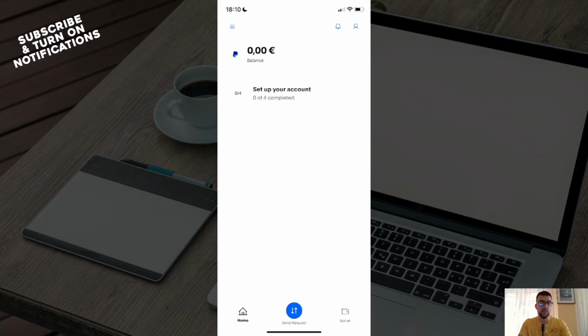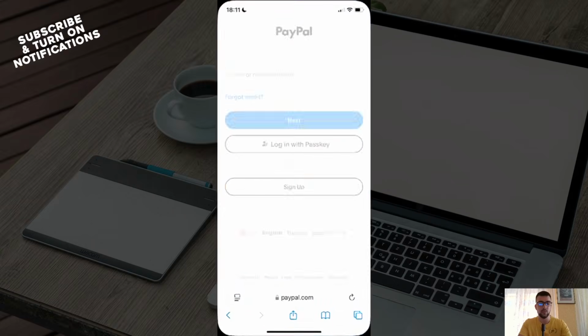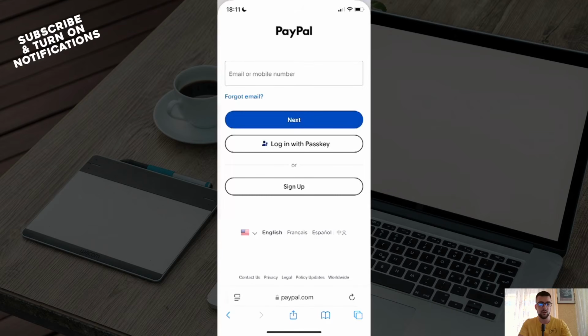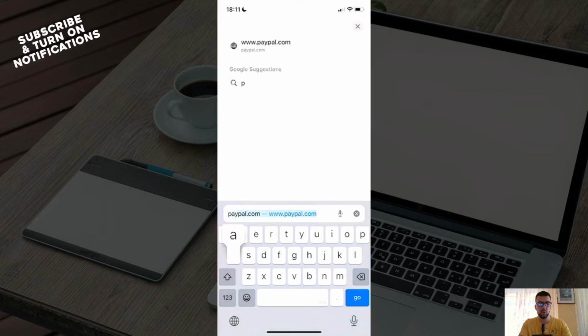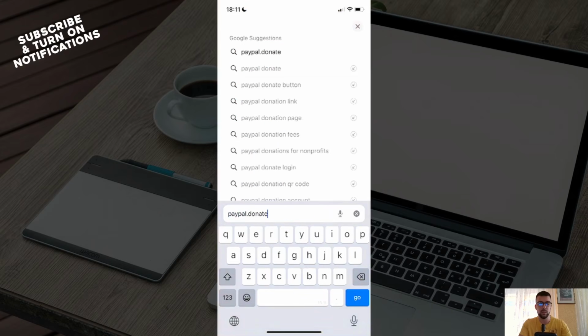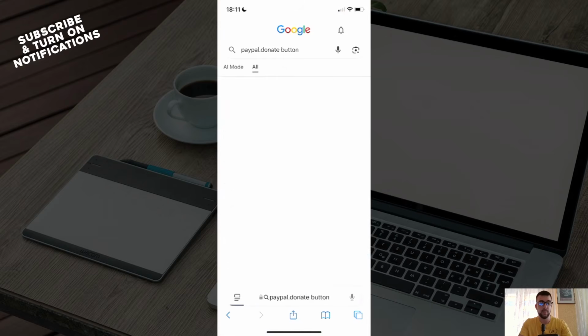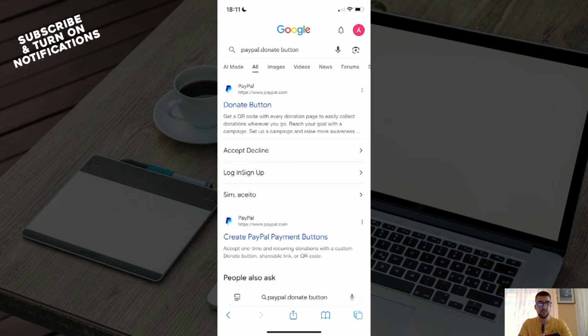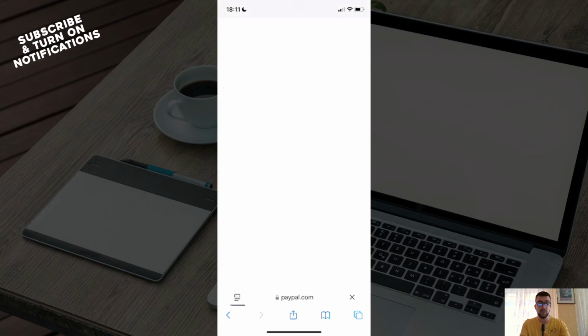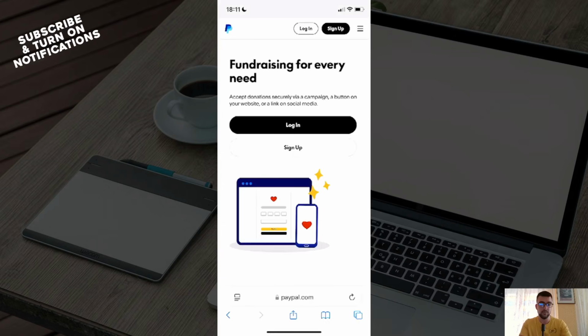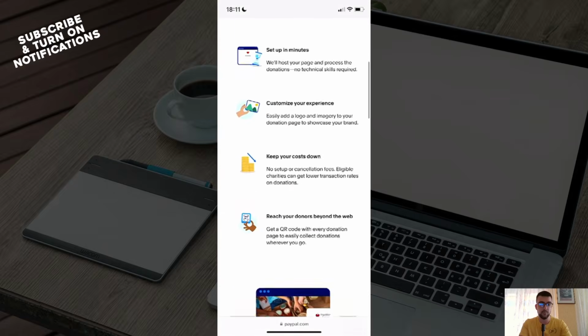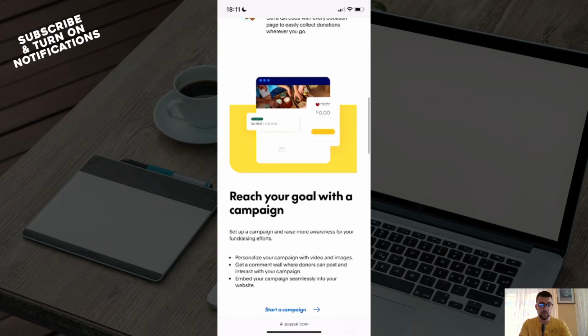Once you've done that, you can select the donate type, customize your button style and payment page settings, and click publish to get your shareable link or embed code. So you can go through here to get to the PayPal donate button. It's a specific thing that you can set up, as I mentioned before, if you have a business account. Fundraising for every need, set up in minutes. It's going to look something like that.